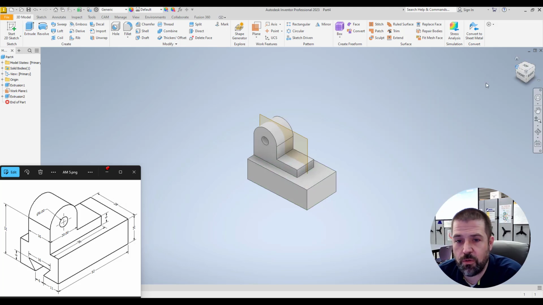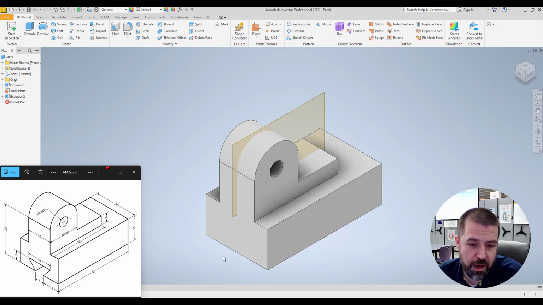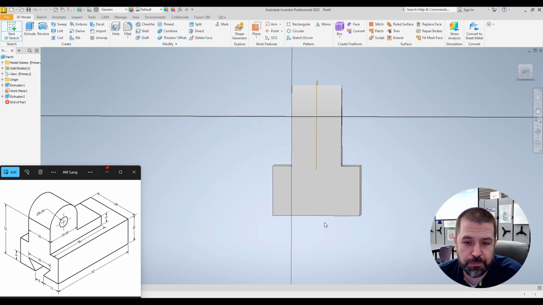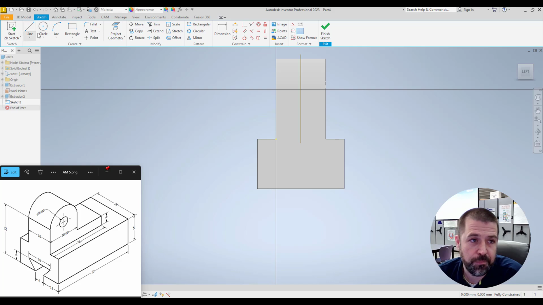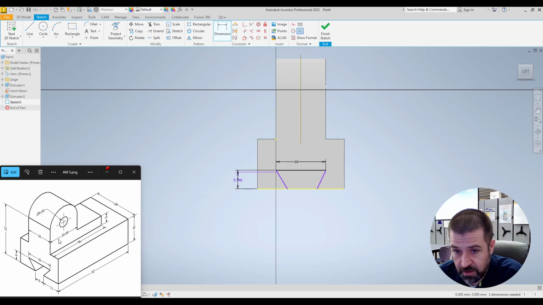Alright, last thing I need to do is develop this cut through the bottom, so I'm going to do a new sketch on the bottom. I'm going to start by freehand drawing it. Then I'll come back with my dimension and add in what I missed. So this width here is 16. From here to here is 6. This bottom opening is 6 as well. And this right hand side is 11.